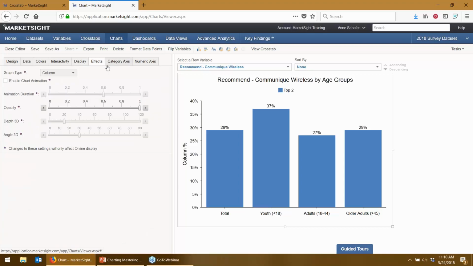Effects is going to be useful if you are saving this chart online. If you are going to share it online and you want to impress people with a little bit of fancy magic, you might choose to turn on chart animation. This is going to control the duration of the animation for when this chart initially loads. So this is something that you can adjust via the arrows or via the sliders, and that will take either less or more time up to a maximum of 1 second.